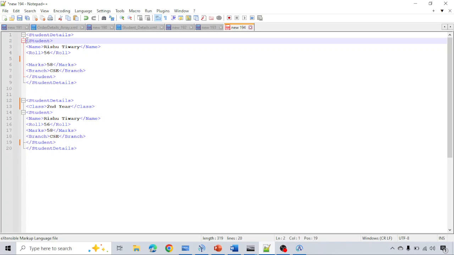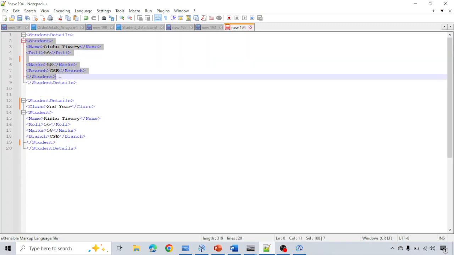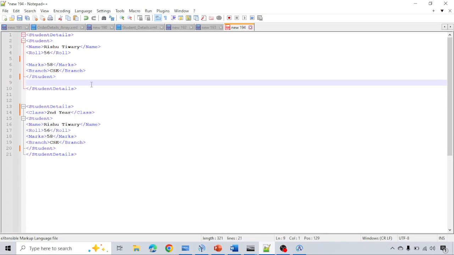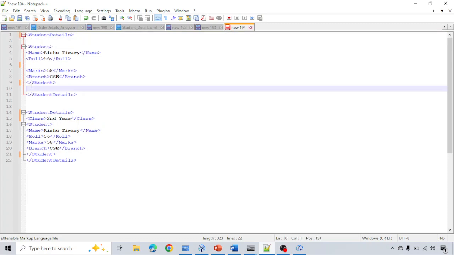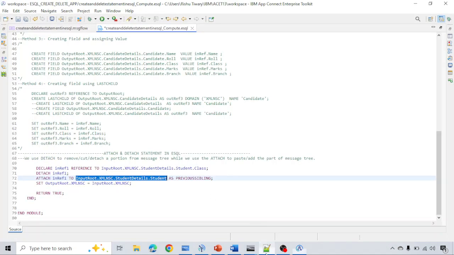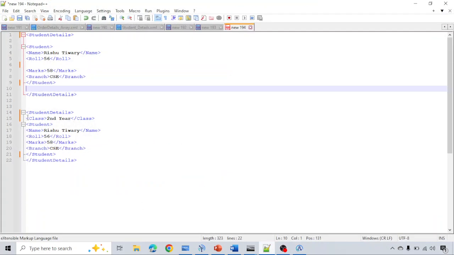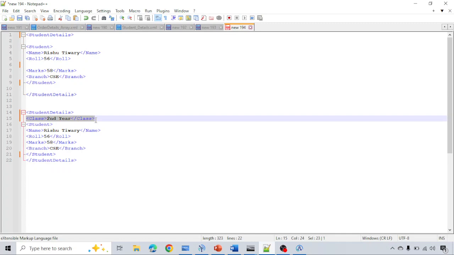Currently there is no sibling for the student, right? If I write next sibling, it will be like that: after student is the next sibling, and if I mention the previous sibling, it will be here. So if I am writing previous sibling, it will be here. If I write next sibling, it will be here. I'm writing previous sibling, so it will attach the field to here.